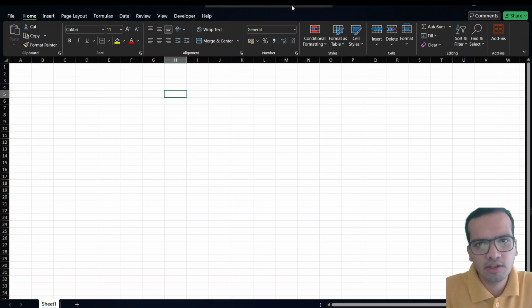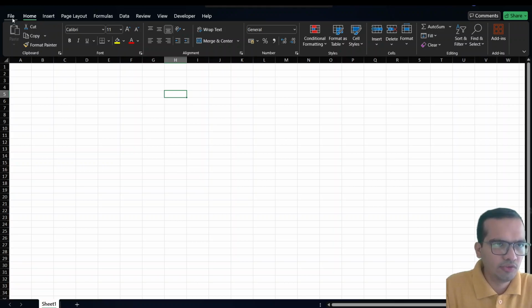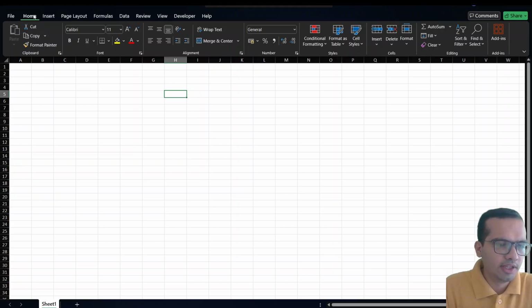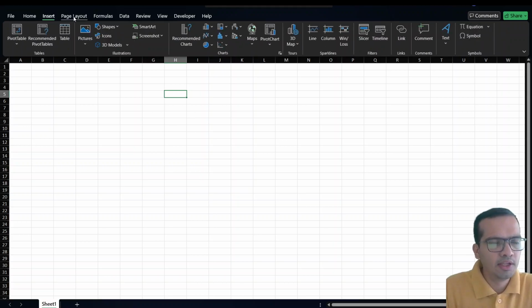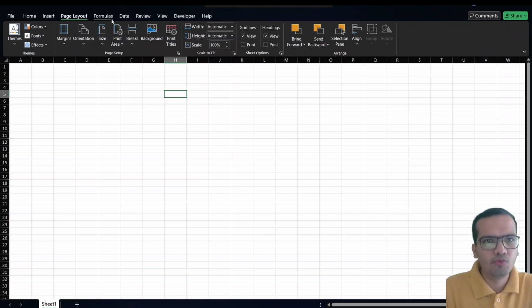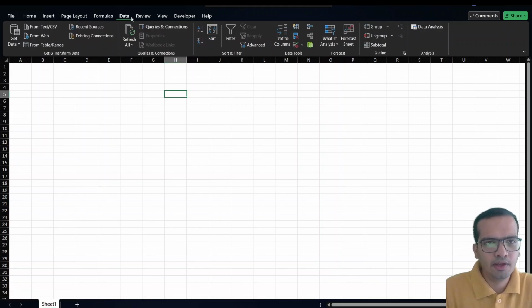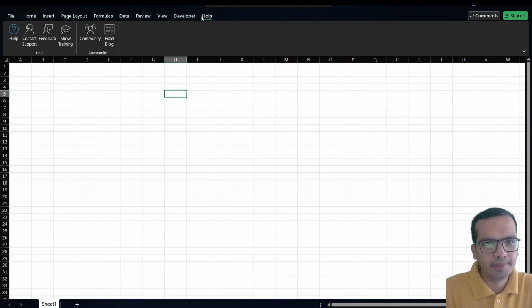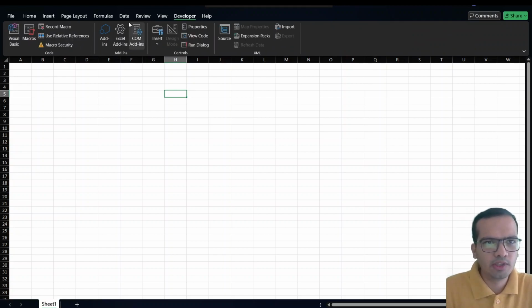Now you can see that's a default screen where in the upper area there are various tabs which we call in Excel. First is the File tab. I am clicking on it, which will have multiple uses. Then the Home tab, Insert tab, Page Layout tab, Formulas tab, Data tab, Review tab, View tab, Developer tab, and Help tab. Some of you might not see the Developer tab. I will show you later how we can enable it.